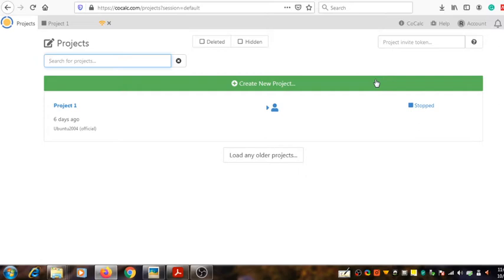On the first page you can see one project I have created. I have created one project. You can change the name of the project also, if you want to change it. I have given the name project 1 to this project. If you want, you can create more and more projects.